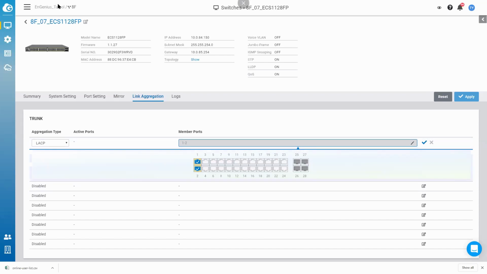So this is ECS 1128FP. This is a 1 gigabit Ethernet port. So if I link aggregate those ports, it's going to create one single 2 gigabyte port. You get what I'm saying here? There's no limit on how many ports you can link aggregate. Let's say, for example, I want to link aggregate 8 ports together to create one logical 8 gigabyte uplink. So I can do so as well using link aggregation.